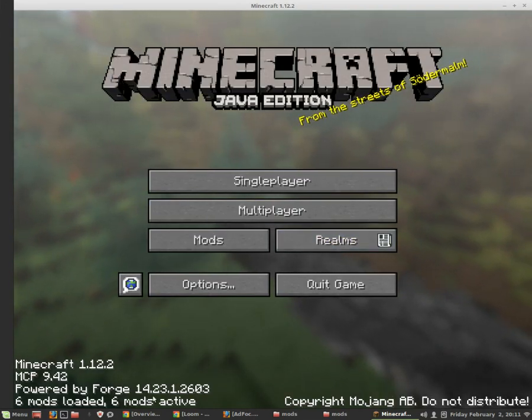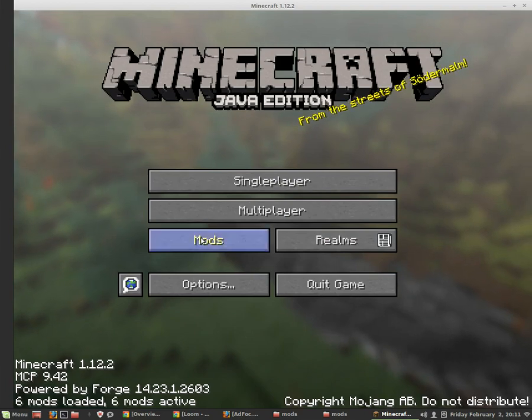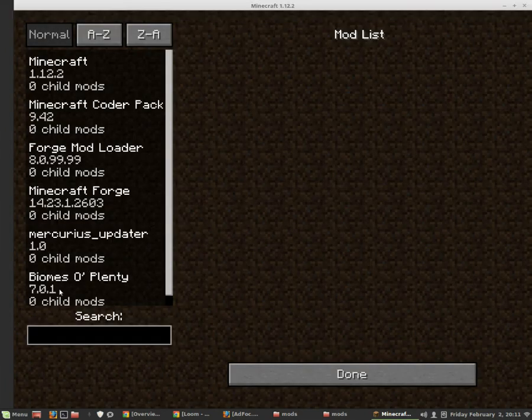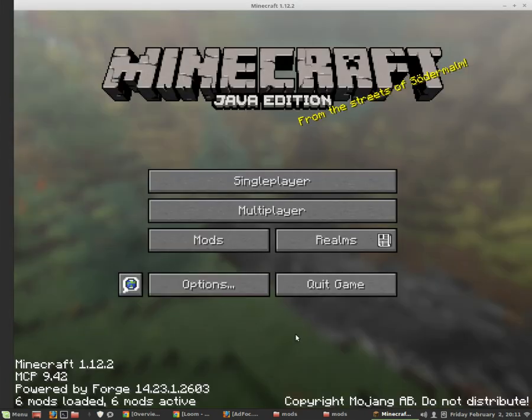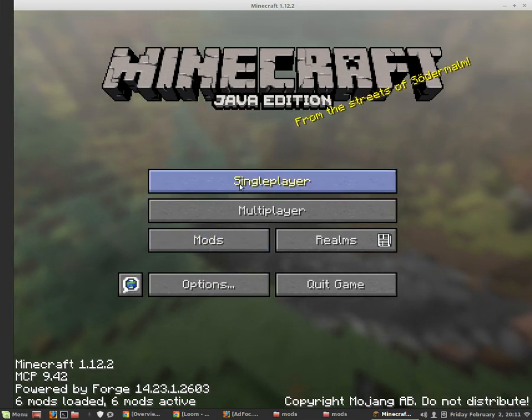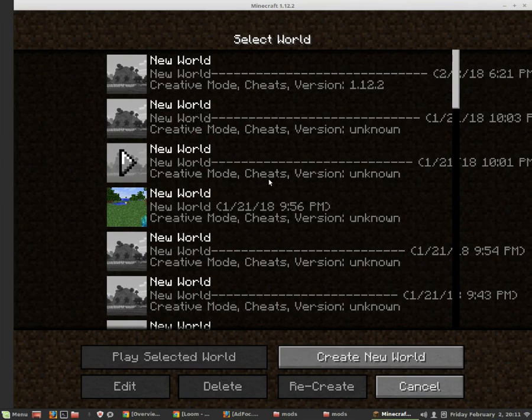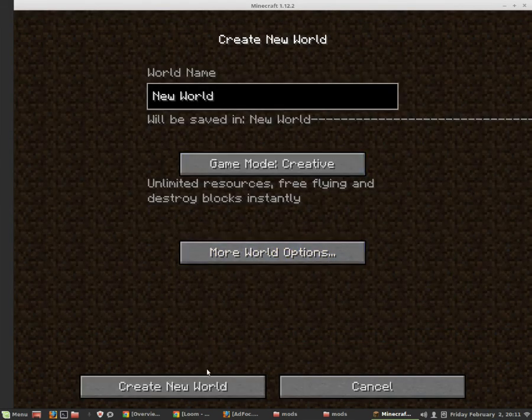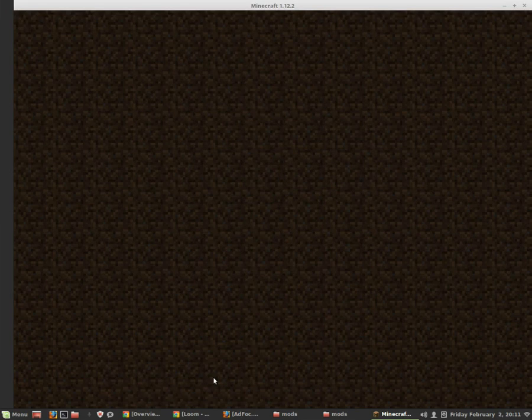And I think this is different. Now, if you have 6 mods, that means you have Biomes O' Plenty. You know, you have 6 mods, that means you have 1 more mod. Now, I'm going to create a new world and show you guys the biomes. It's loading the world right now. Hopefully it doesn't crash. Building terrain, all that stuff.